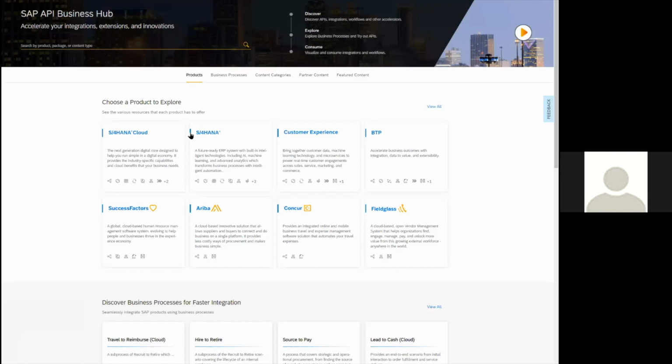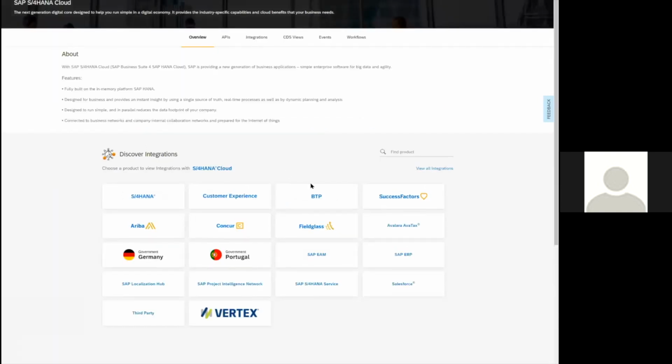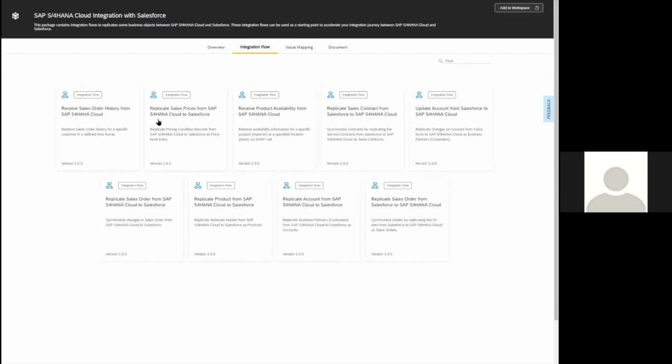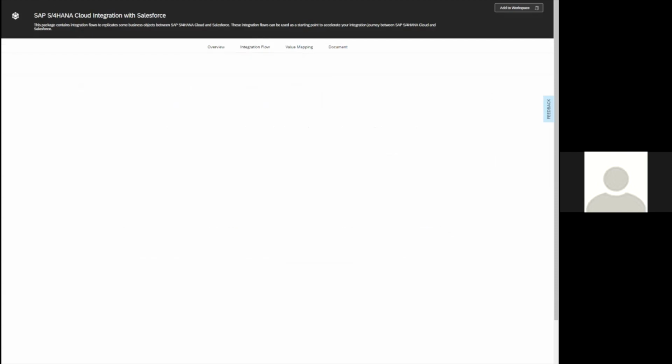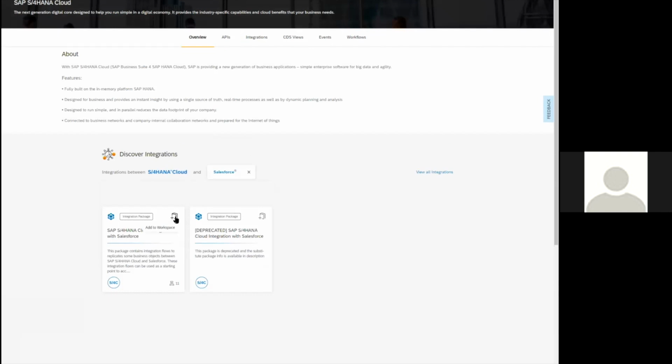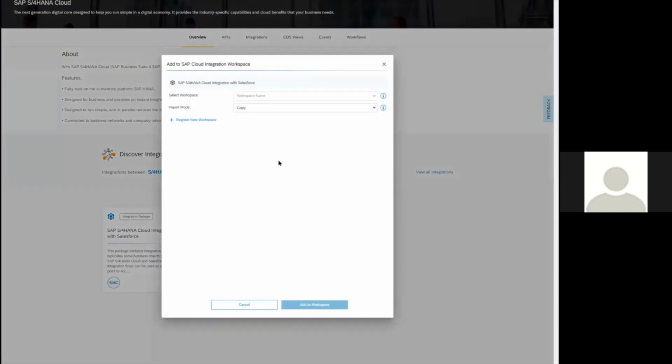Now imagine you want to integrate S/4HANA Cloud with Salesforce. You find 9 different integration flows and further value mappings, and that accelerate your integration projects. And you can even consume this out-of-the-box, pre-built content in your cloud integration tenants. So you can here register your workspace and just consume it on the tenant on the workspaces.